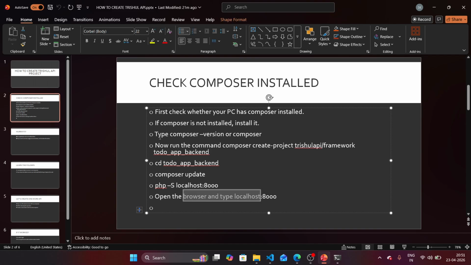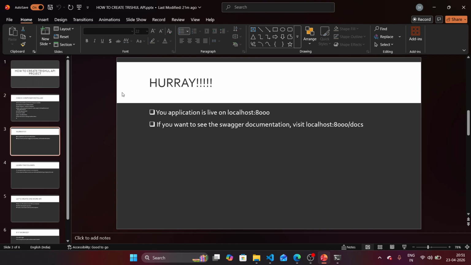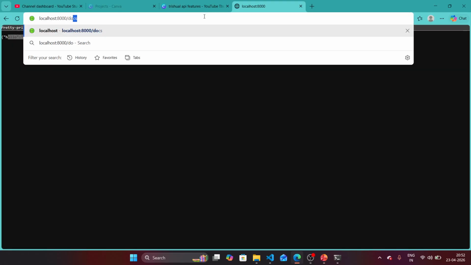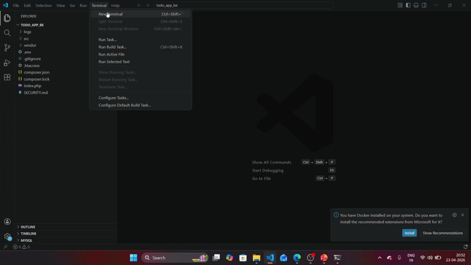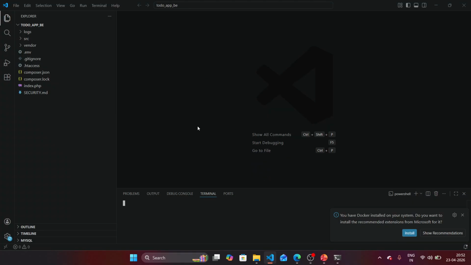Open the browser, and okay. So next, go to the next slide. Hooray! Your application is live on localhost 8000. If you want to see the Swagger documentation, visit slash docs. Okay, so let me check slash docs. First I need to start the server because I stopped it, php -S localhost:8000.